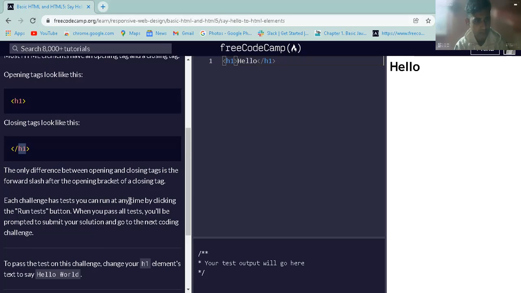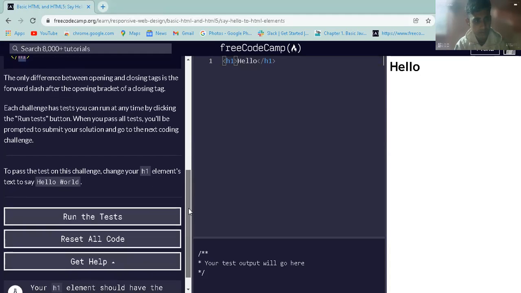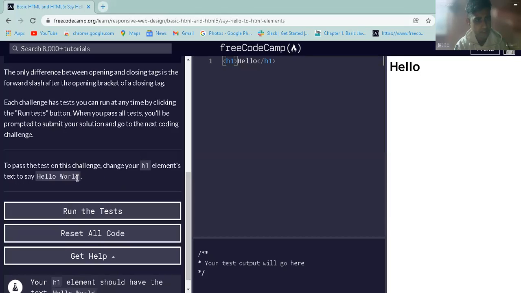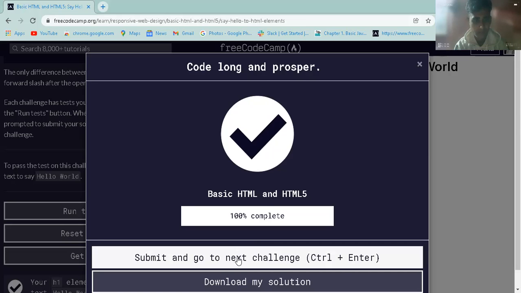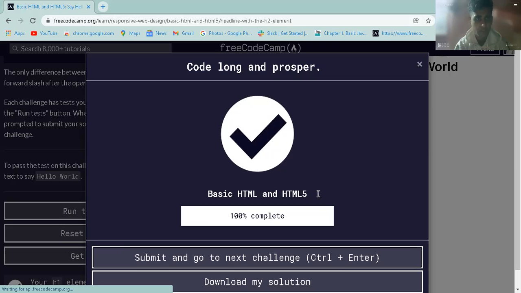Each challenge has tests. You can run them at any time by clicking the run test button. When you pass all the test cases, you can submit your solution and go to the next coding challenge. The first code is already written, so we will run all the test cases. If you are new on this interface, it will start from one. I have already completed this, so it shows 100. I will go to the next challenge.